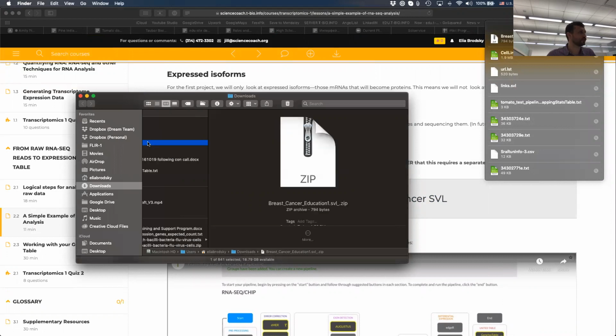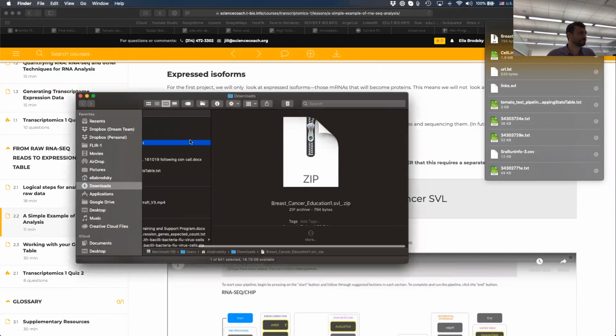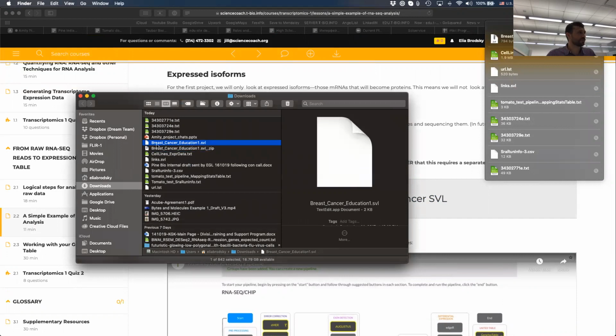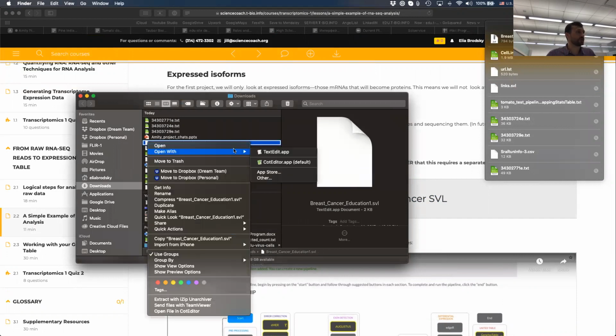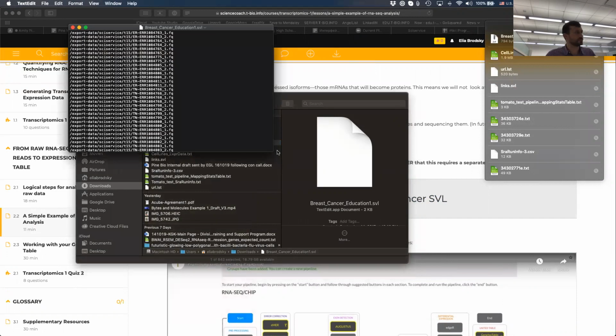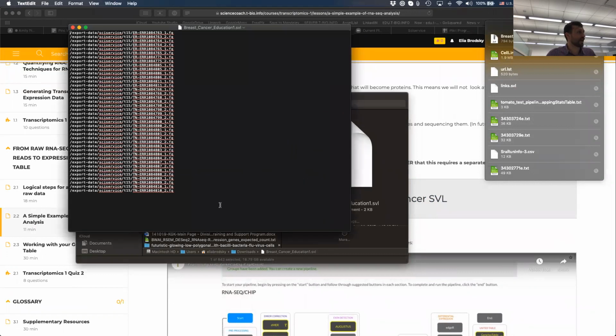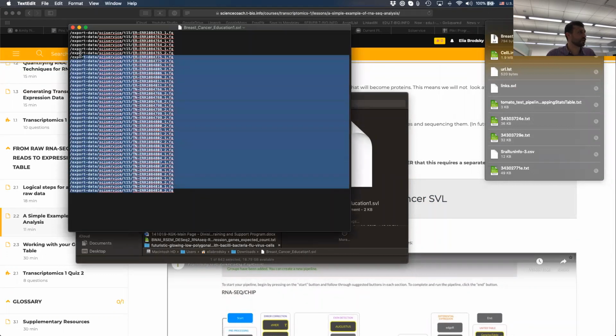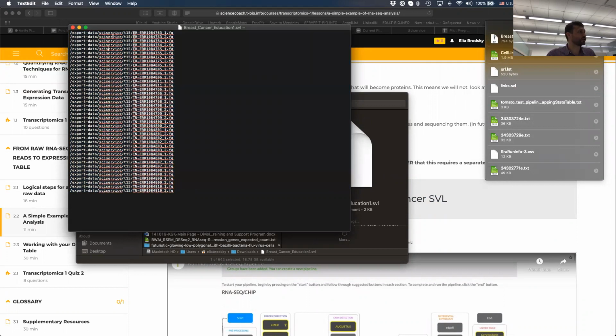Okay, so let's take a look. You unzip this file, and you get this file that's called SVL. Now you can open this in a text editor, and you will see that inside it has a lot of different files. Now, what we want to do, you can look at the naming of each file, and you will see here several things.